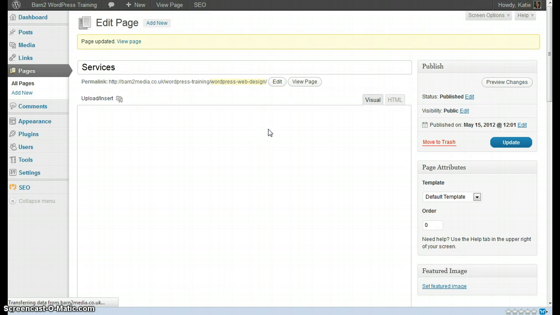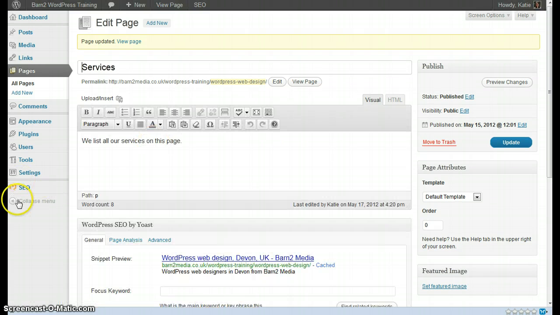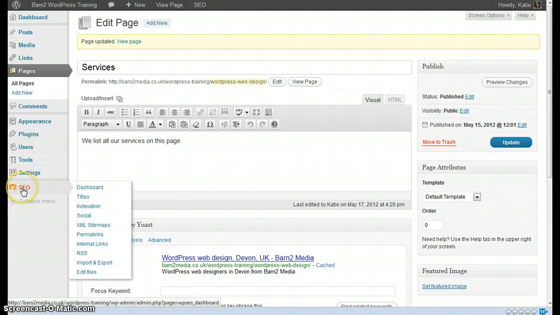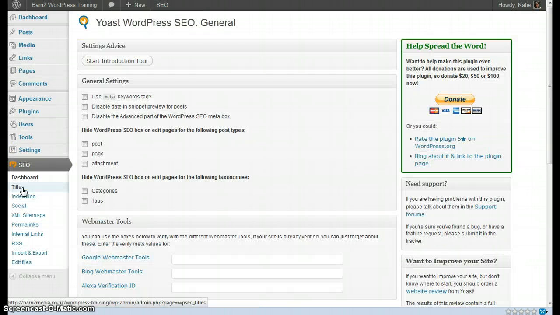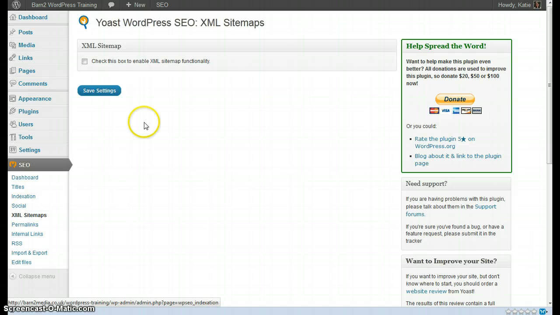And now we're going to create an XML sitemap. So go to the SEO link that appears in the menu, which wasn't there before. It's the new link that was installed by the plugin, and then go to the XML sitemaps link. It's really easy to create a sitemap.